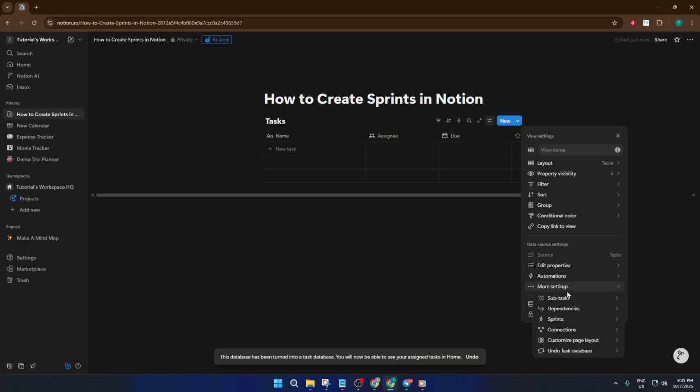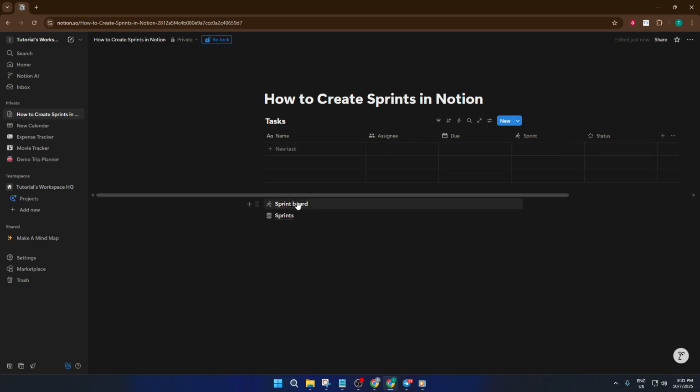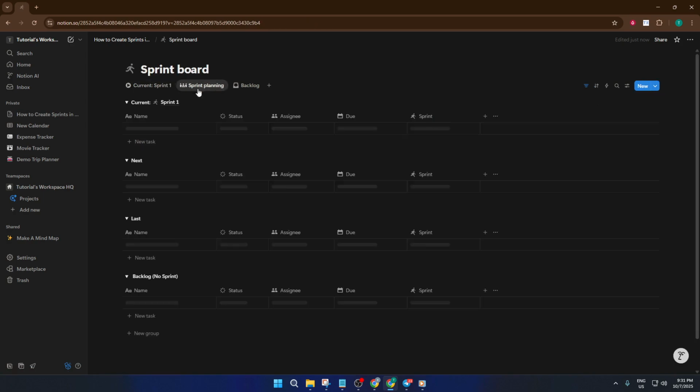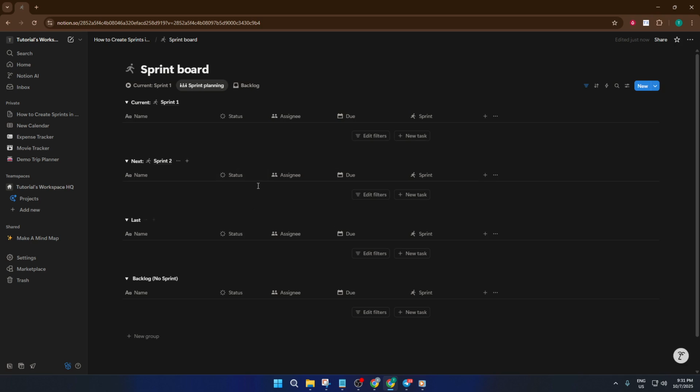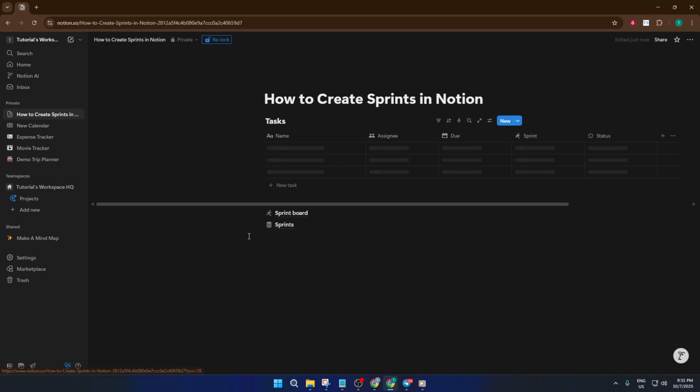By turning on Sprints, your database will instantly get supercharged. You'll see new fields for status, assignee, sprint, and due date now added to your task entries. If you're familiar with Agile or Scrum, these will look very familiar. Think of status as your way to track what's in progress, done, or still waiting, just like sticky notes moving on a physical board. Assignee helps your team know who's working on what, and Sprint plus due date keep everyone aligned on timelines.